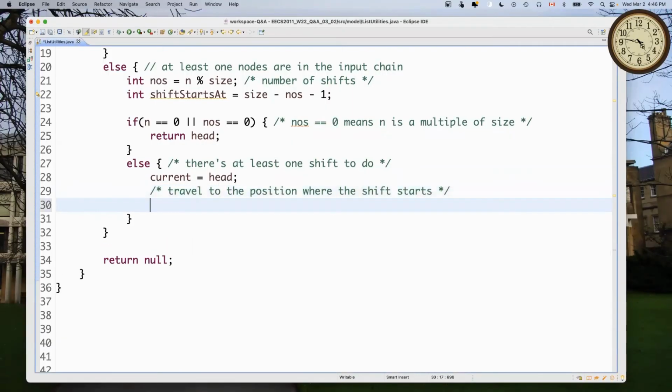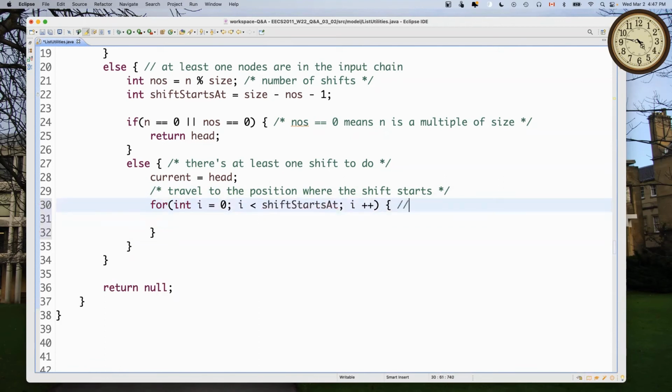All right, so what should we do? We should say for integer i = 0; i less than shift starts at; i++. And I have a little exercise for you to think about. You can think about it and reach out to me if you have any trouble understanding it. Oh, sorry, comments.